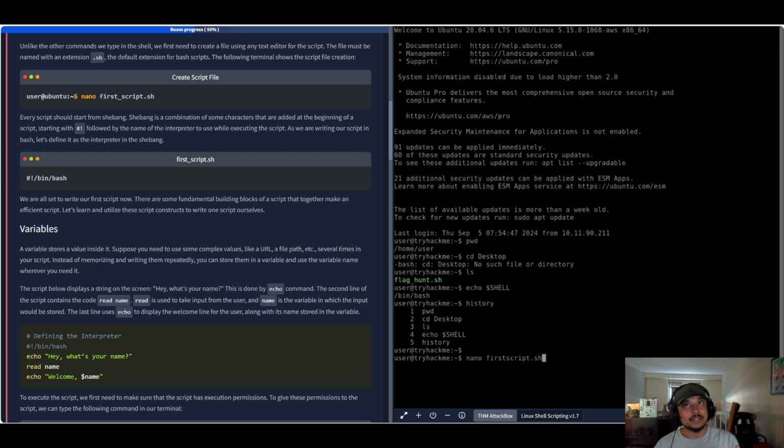All right, so you can type out a script as a txt, but then if you try to run it, it won't run because it has all the commands in there, but it's the wrong extension. So it's not going to run it as a script. You need to do .sh.